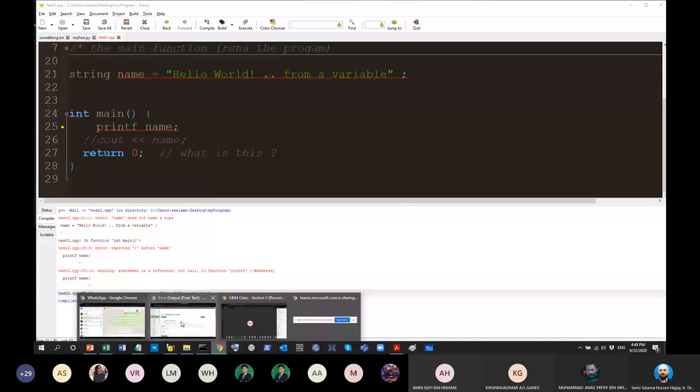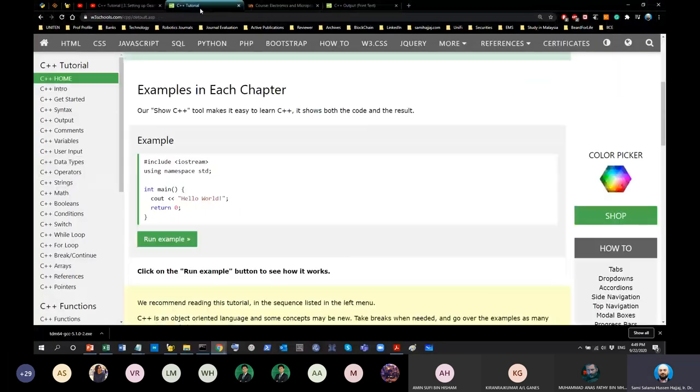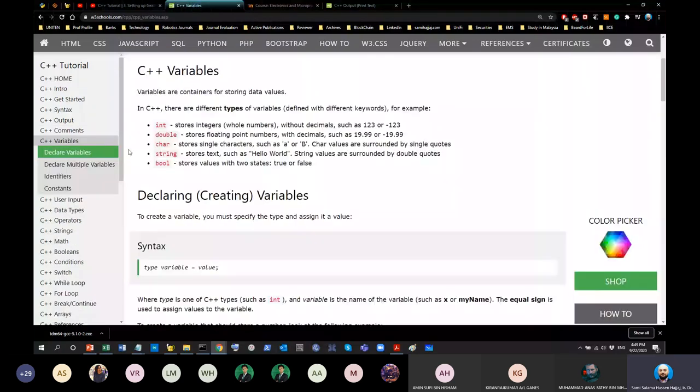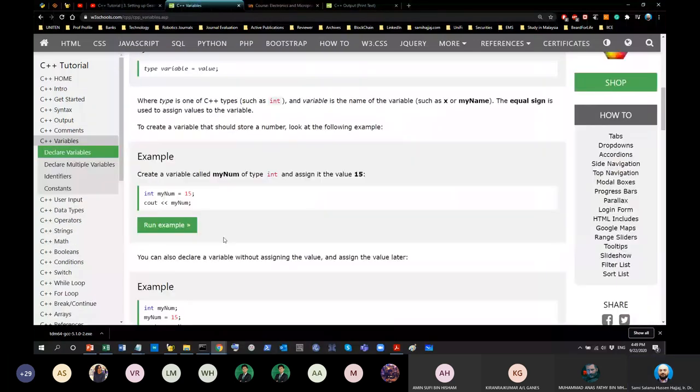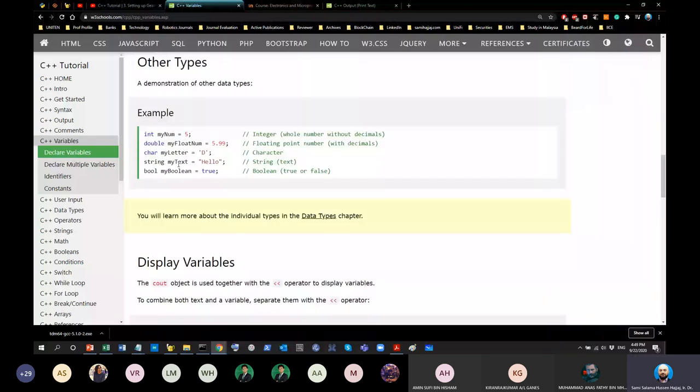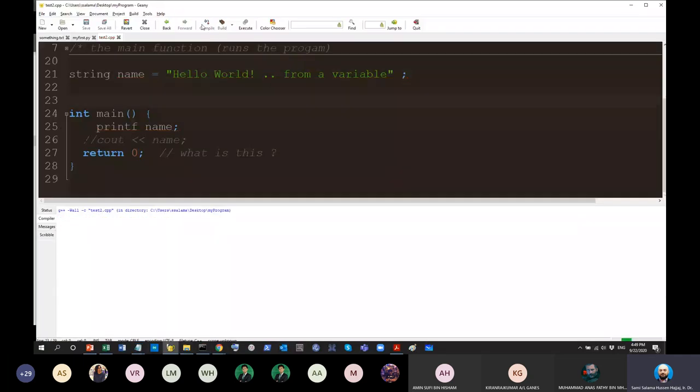Variables, syntax of variables, right? So variables, string. If I want to declare a string, so integer, yeah, it's just the word string. But I'm not sure, for some reason, it's not color coded. Maybe Genie does not recognize the word string yet. So string name, let's see if this works. We're still getting errors, right? Am I missing something?